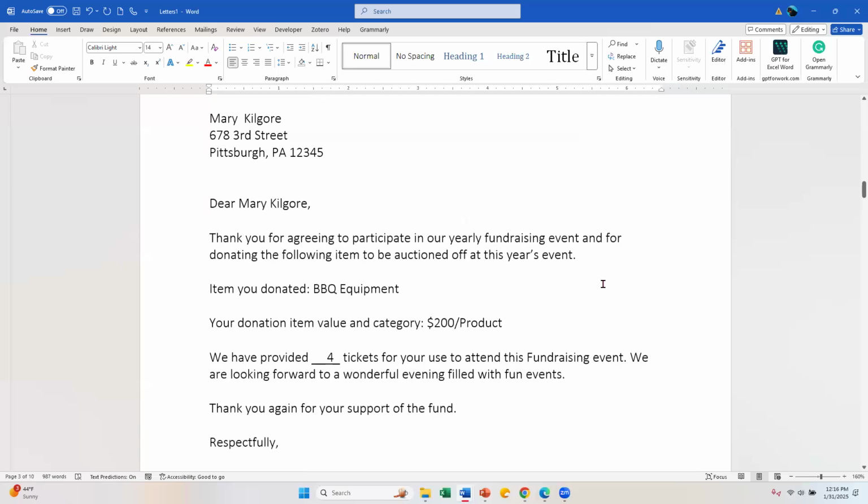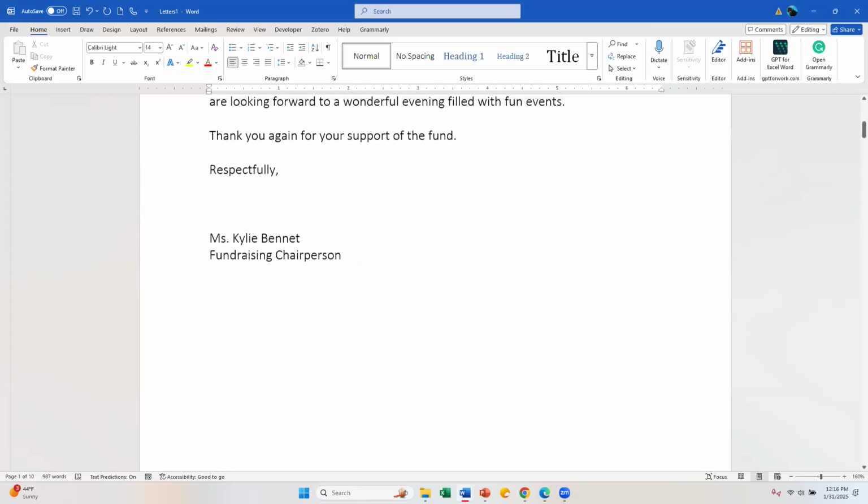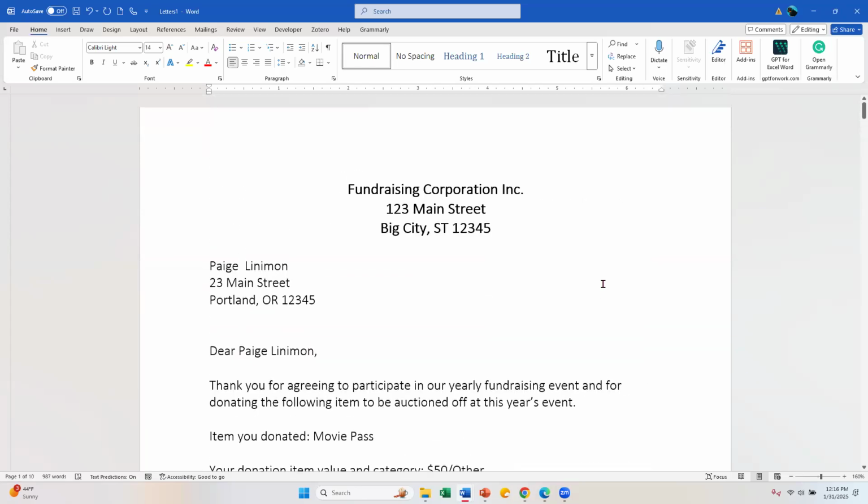Because like I said, I only have 10, but sometimes you're going to have hundreds or even thousands of letters that you're going to be sending. So this is in this file. I can now send it to the printer if I want to. I can save it and I can email it to somebody else. Whatever you want to do with it, it's there for you to utilize.